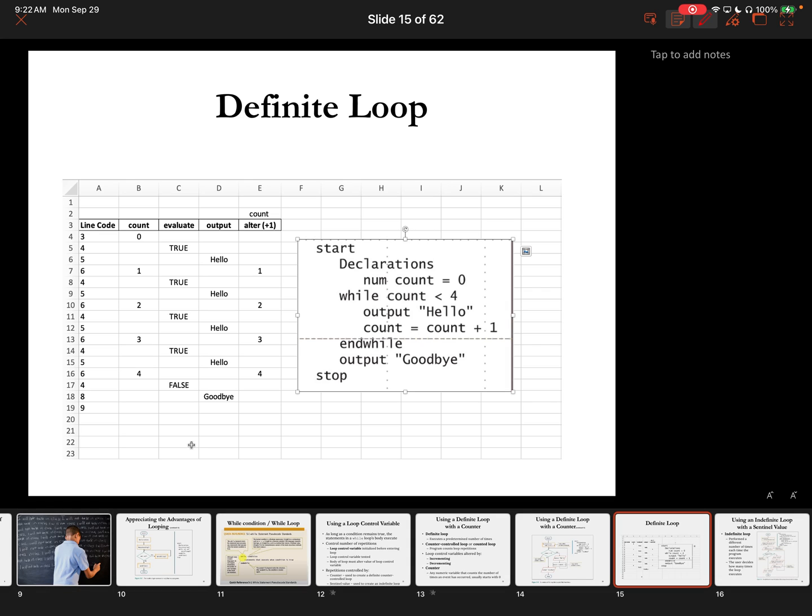And in this example, what I'm trying to show you, I'm pretending I'm a computer. So we start off with our number count equal to 0. We have a count column here, an evaluation column here, and then an output column here. So if we start our program, at line 3, we start off with count equal to 0. Okay. So while count is less than 4, is that true? Yes, it is true.